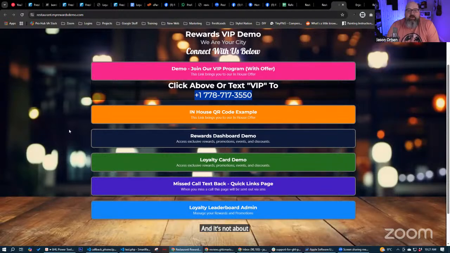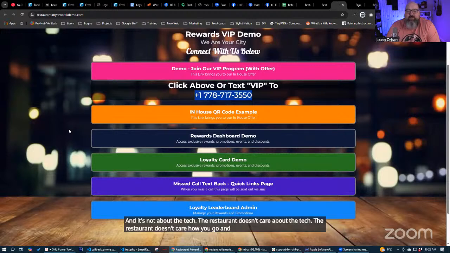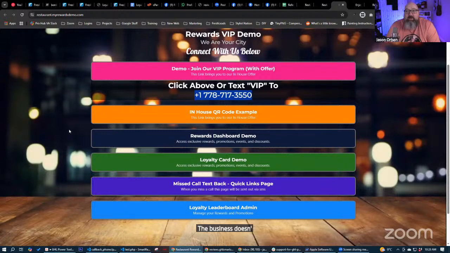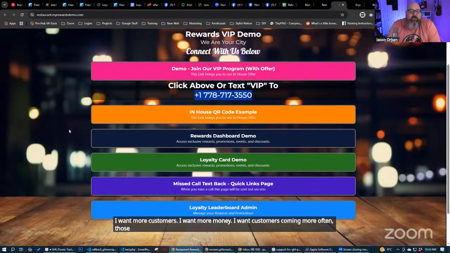It's not about the tech, right? The restaurant doesn't care how you go and get the thing done. They just want to know, hey, I want more customers. I want more money. I want customers coming more often. Those kind of things. So if we're talking to the business, it's about what the benefits are, how they're going to transform, and then kind of get into some of the details about what their goals are.